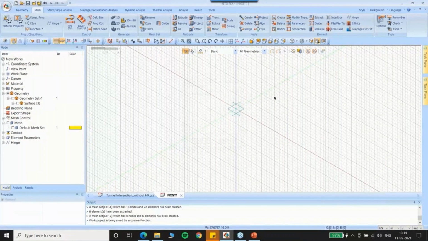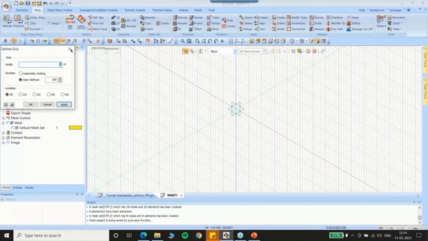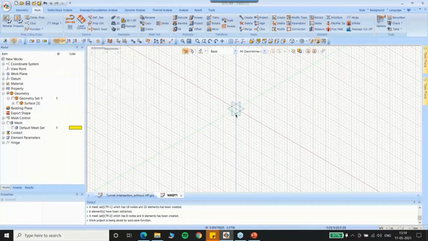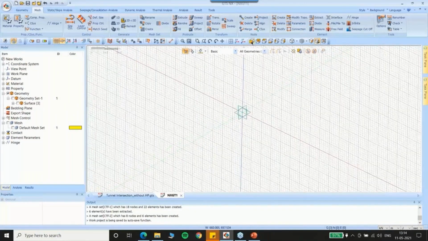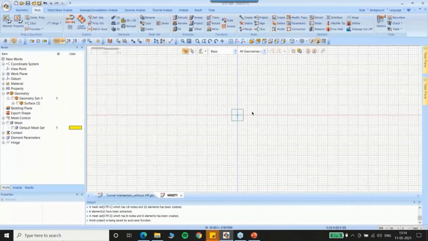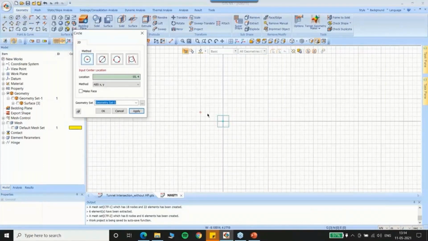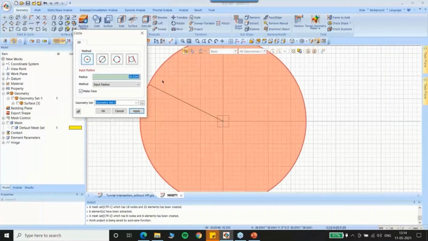So first thing we do, just like every other tutorial that has been provided to you, is change the grid size. It's 2 meters right now, that is fine for us. So we press OK. Now we go to the front view and we create a circle in the origin. So we select the location point of the circle. Before that, just click on make face, click on the origin. In the radius tab, enter 5.6 and press apply.